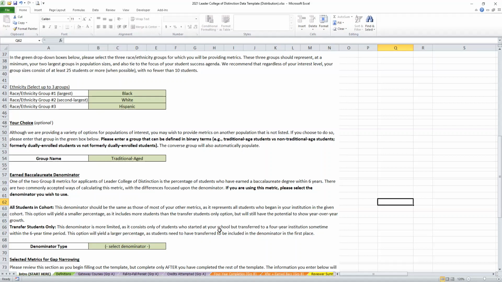The difference is that all students will keep everyone in the cohort in your denominator, including students who never transferred to a four-year institution after leaving your college. Transfer students only will give you a smaller denominator, as it will only account for students who started in your college in a particular cohort and then transferred at some point to a four-year institution. Both are acceptable ways of calculating the metric. So once again, it just comes down to preference. But here I'm going to select transfer students only.